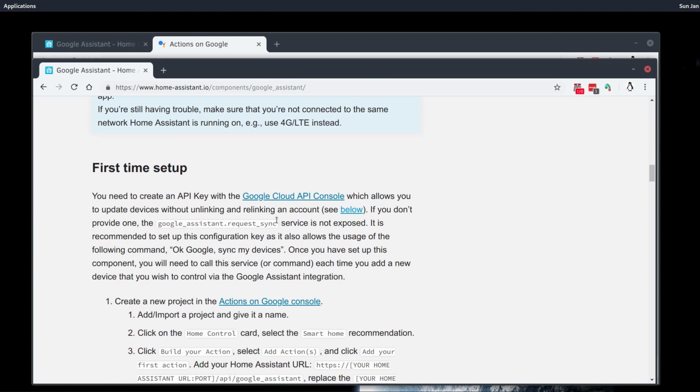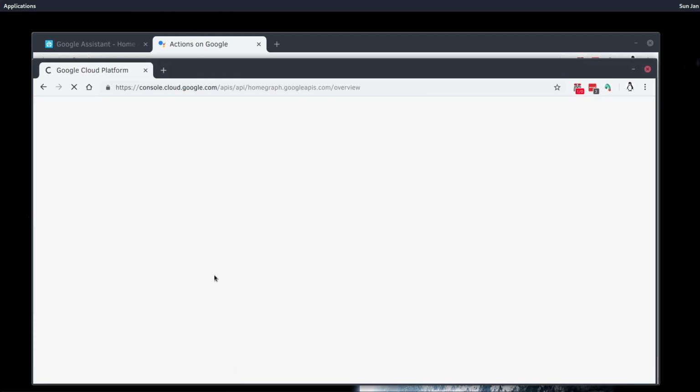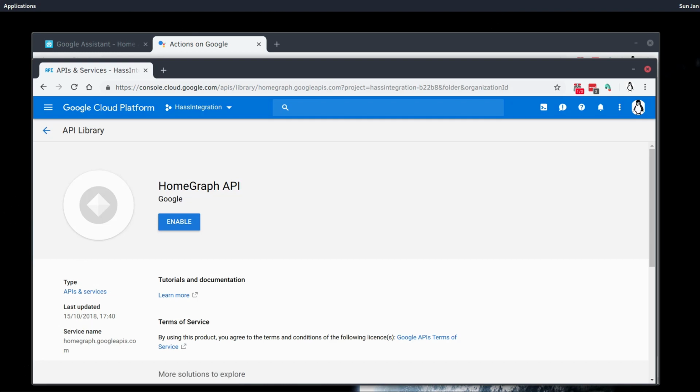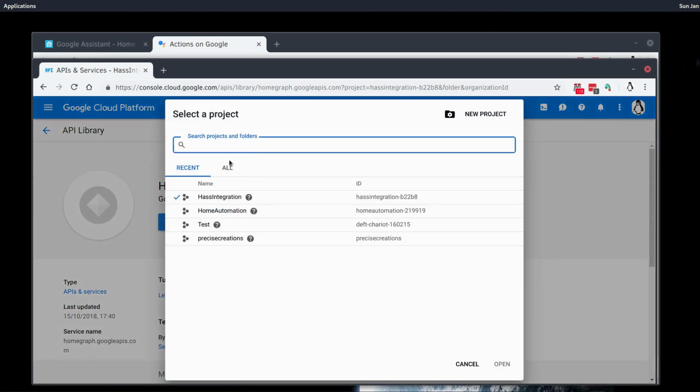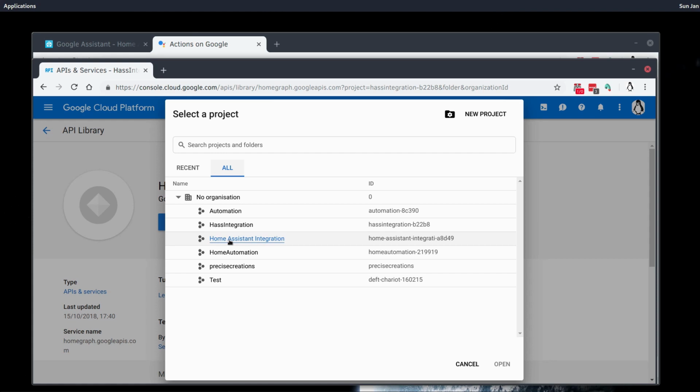Before we move on, we're just going to go back up to the top and we're going to create an API key for the Google Home Graph API. And we're going to do that by clicking on the Google Cloud API console. So in this console, you can see we've got the Home Graph API enabled. And before we click anything, I just want to make sure that we have our project that we just created up in the top bar.